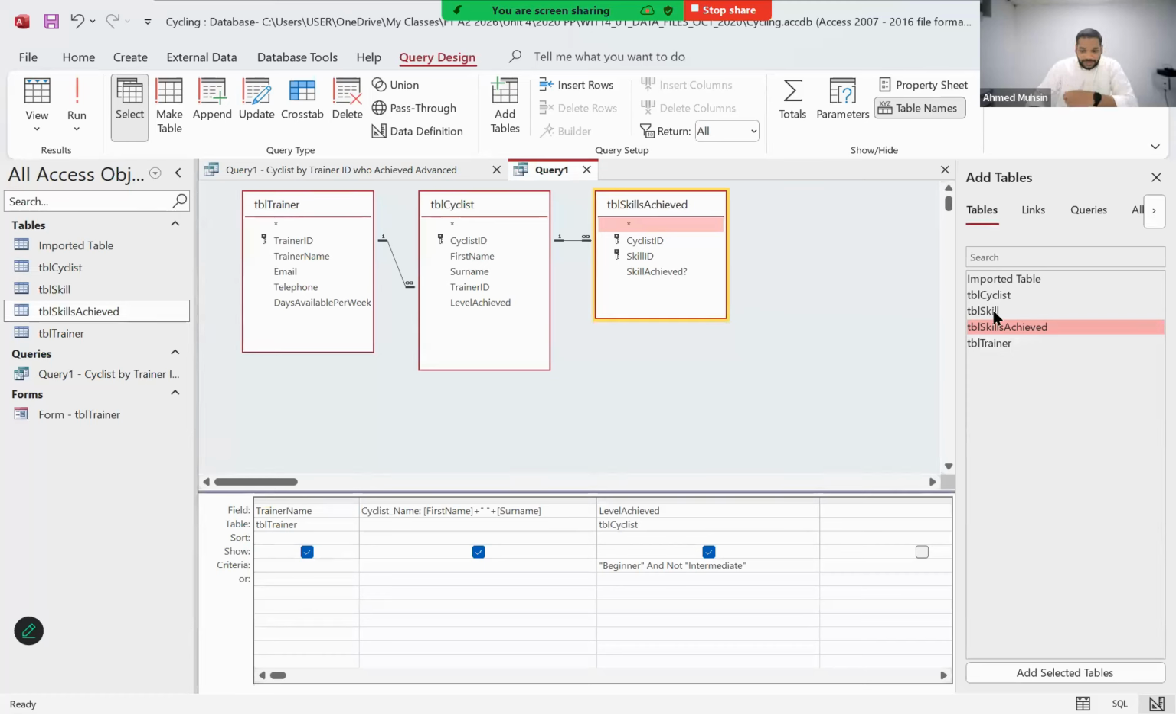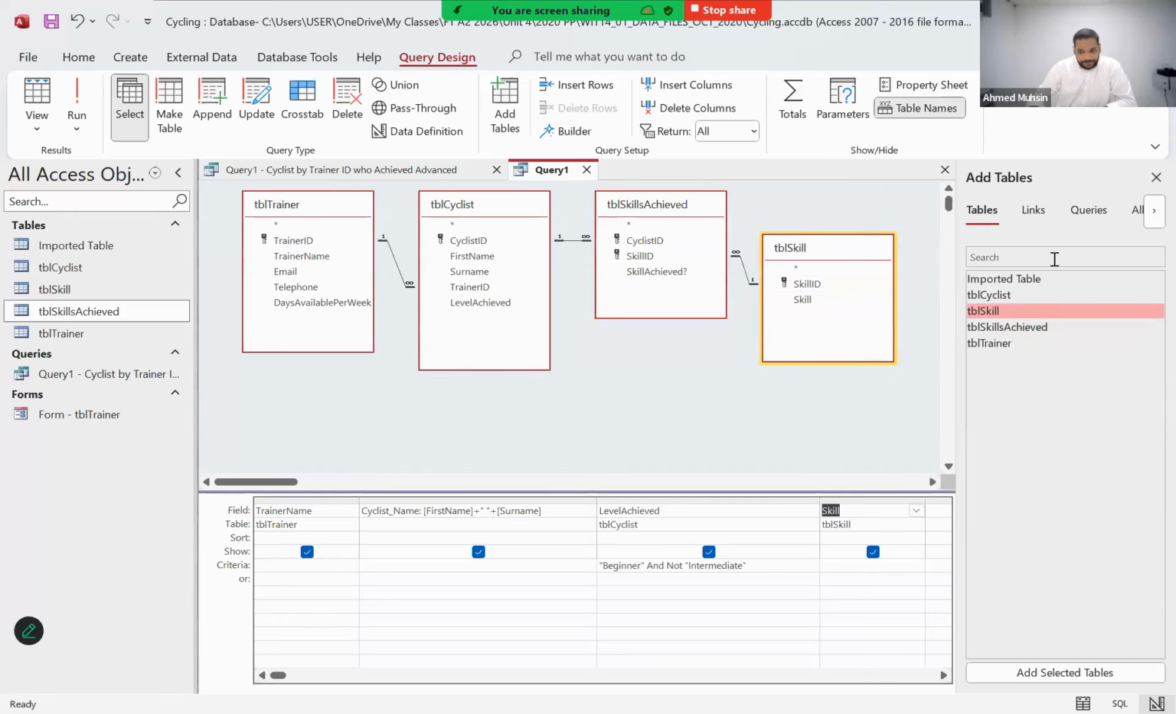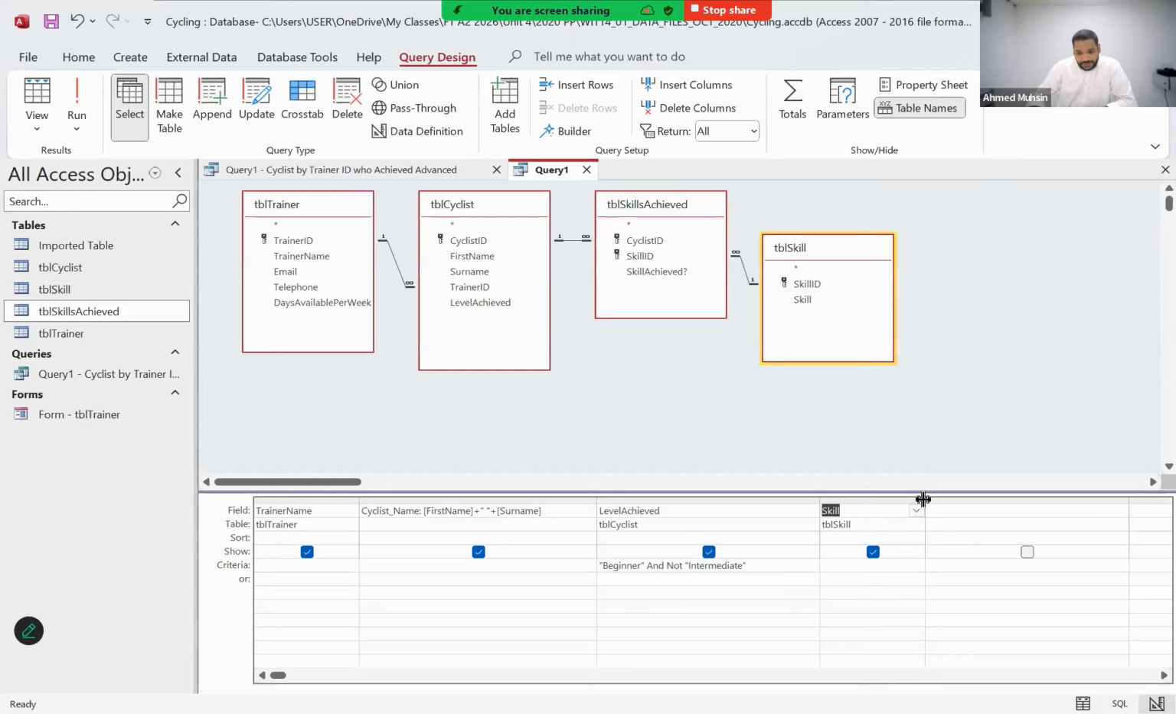The skills. So I'm going to take the skill table also. I'm going to take the skill field. I need to know which skill they did not achieve now. And then guys, achieve, did not achieve comes in which field? Skills achieve field. The skills achieve field controls whether they achieved it or not. So what will my criteria here be?